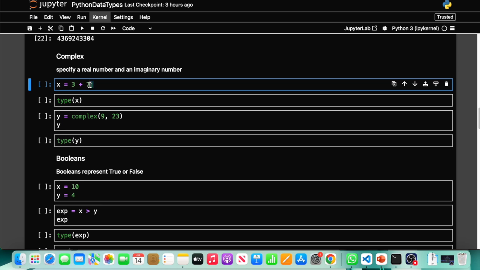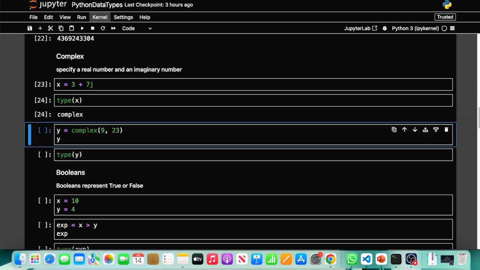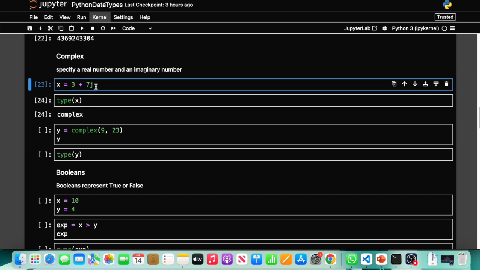Here j is the imaginary number. If you see this example, I am assigning an imaginary number 3 plus 7j to the variable x. Let's run it, and if you see the type of it, you'll see it's a complex data type, because the j is the imaginary number.